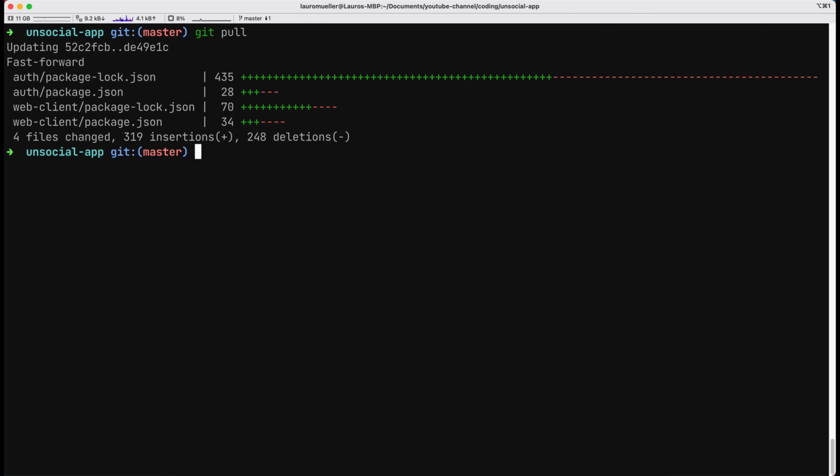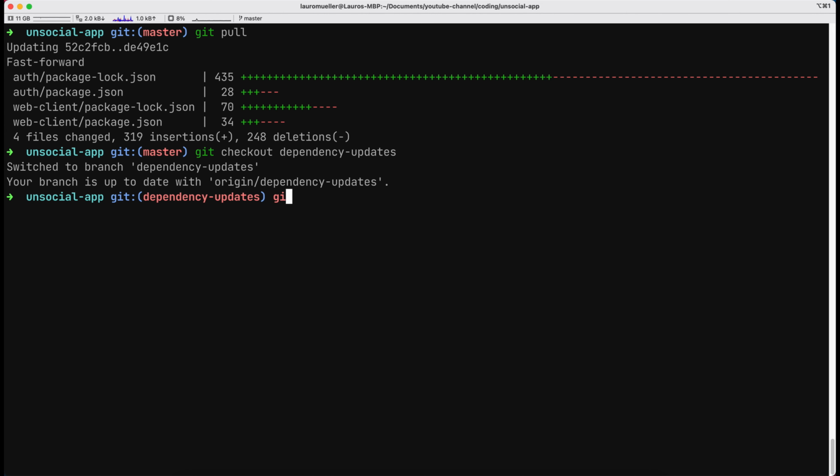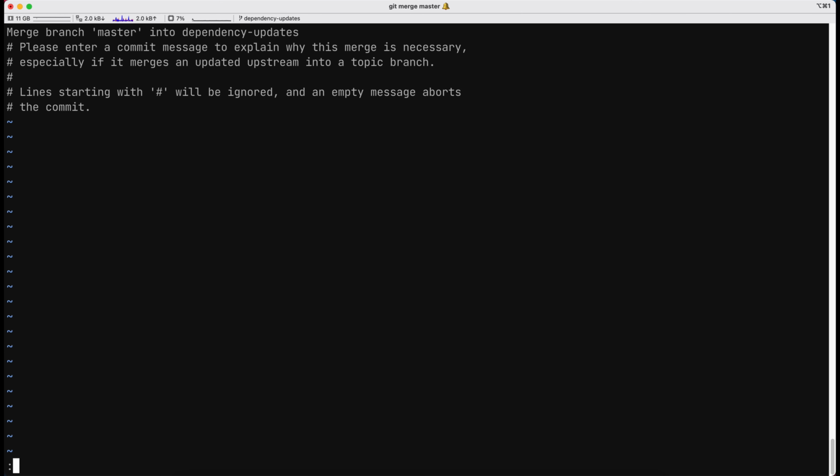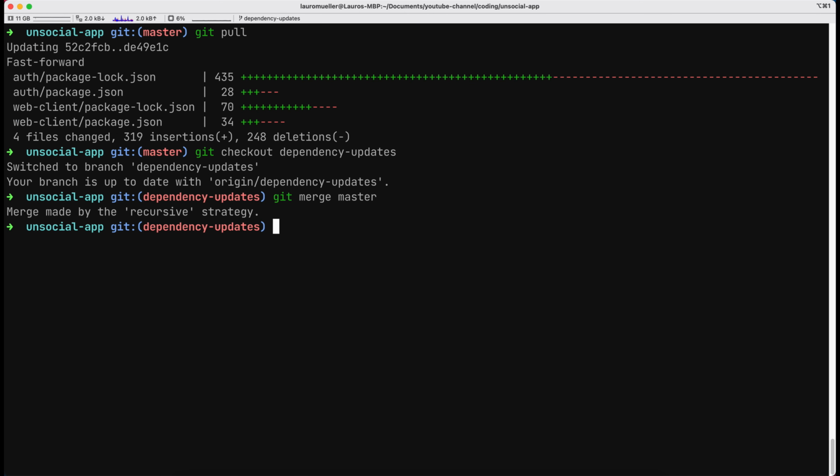Remember, we just merged the branch, so we can pull the changes and now we can merge them back into our dependency updates. Git merge master. There will probably be conflicts. Let's see. No, there are no conflicts. So now we have merged the latest version of master into the dependency updates branch.